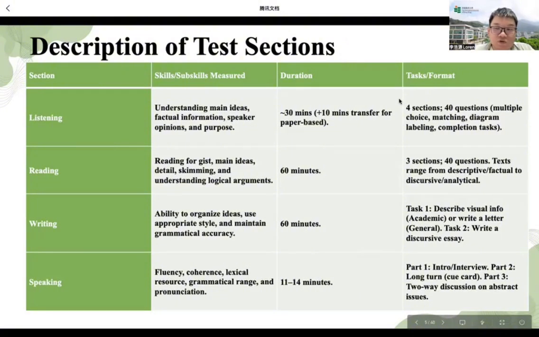Writing is 60 minutes long and differs between the 2 test versions. For academic test takers, task 1 requires describing visual information, such as charts or diagrams, while the General Training candidates write a letter. Task 2 is the same for both, writing a discourse. This section assesses your ability to organize ideas, use appropriate style, and maintain grammatical accuracy.